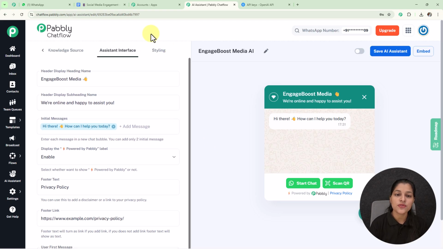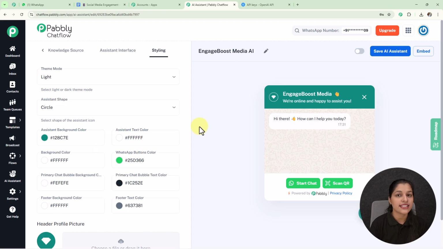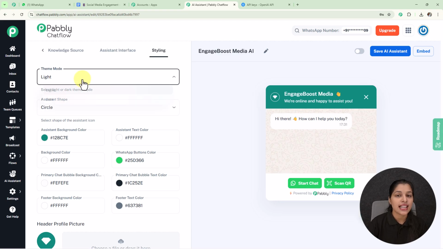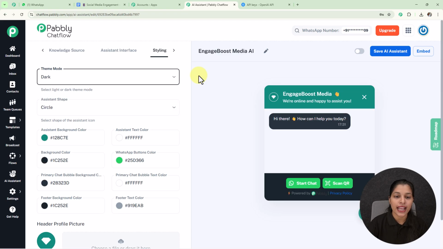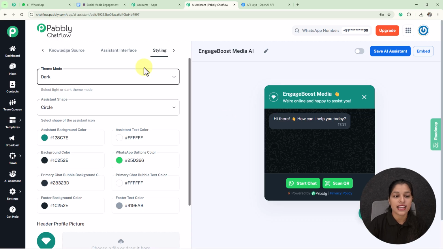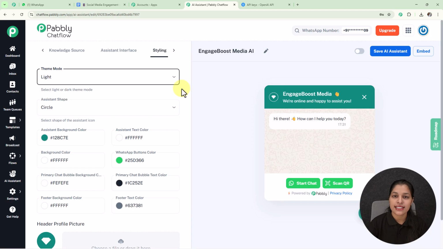Now let's move on towards the styling tab and customize the visual appearance of our AI assistant. And now we are getting this option for theme mode. So here it is already selected as light, but now let's change it to dark and see the changes. And here as I have selected the dark theme mode, you can see the changes in the preview of your chatbot, but here I am going to keep it as light. You can check it according to you.